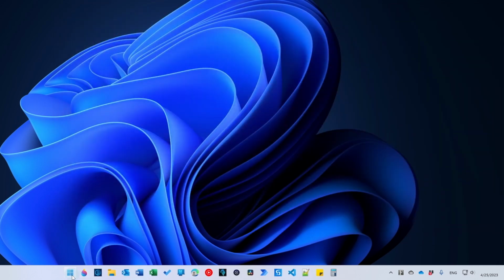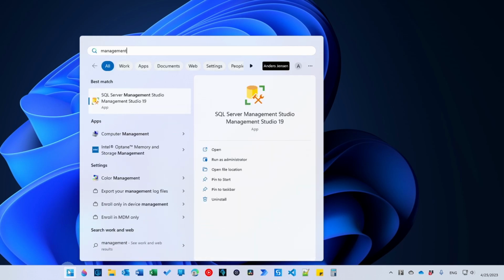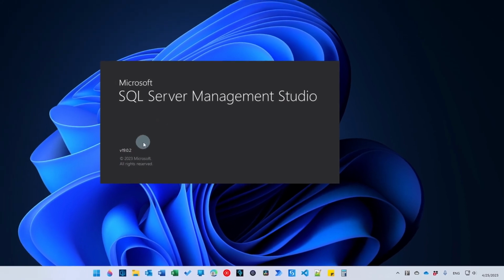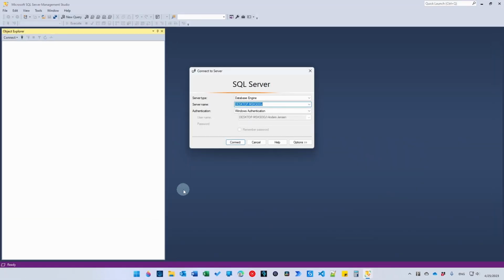Then I go to the Start menu again and I type Management Studio. And this is the SQL Server Management Studio. I want to open it, so click here. And here we can connect to our database. You'll see the server name and the authentication. We're using Windows authentication and this server name is our workstation name. In case this is blank, we're going to find it.